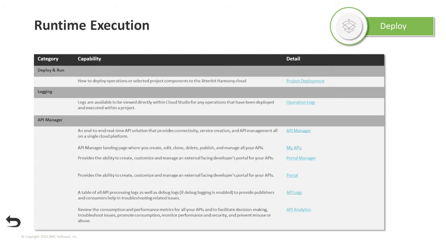At any point in time, once you have an operation, you have an activity, you can right click on it, say publish as an API, and that is all available to you. And not only that, you have API manager, portal manager, API logs, API analytics. All of those capabilities are available in the deployment side of the house.